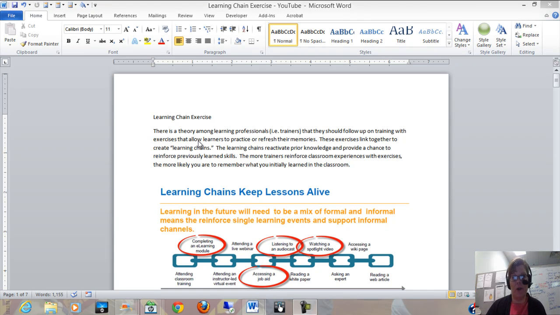There is a theory among learning professionals, for example trainers, that they should follow up on training with exercises that allow learners to practice or refresh their memories. These exercises link together to create learning chains. The learning chains reactivate prior knowledge and provide a chance to reinforce previously learned skills. The more trainers reinforce classroom experiences with exercises, the more likely you are to remember what you initially learned in the classroom.